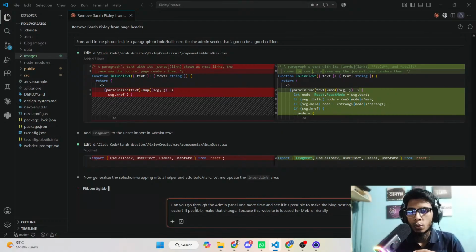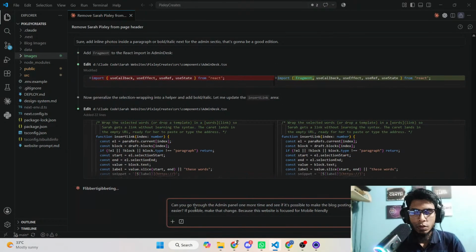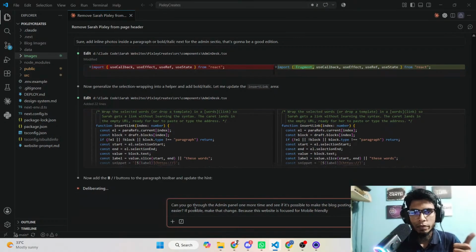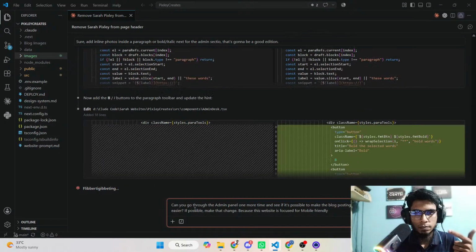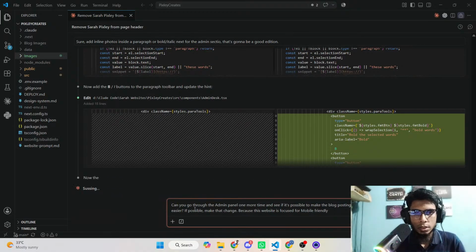And also, why I'm focusing on mobile friendly, because the client, she wants to do everything on her mobile. And the second thing is that most people are using mobile these days to browse the internet. So that's the second reason. So yeah, that's how I'm gonna play things here.